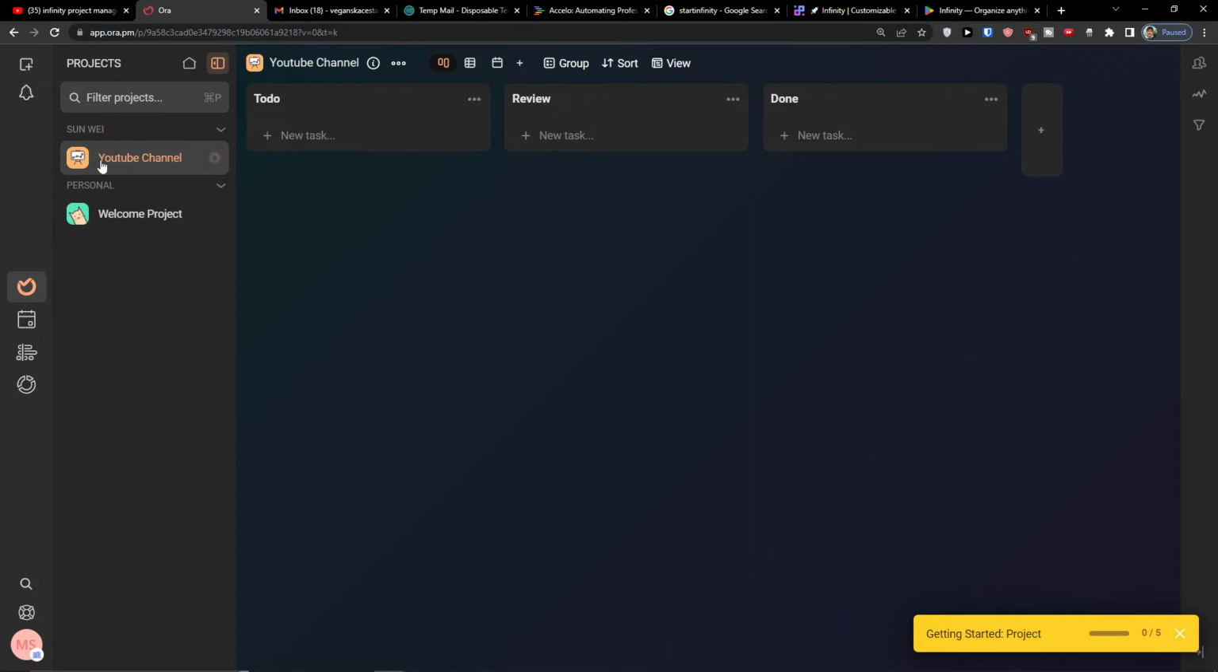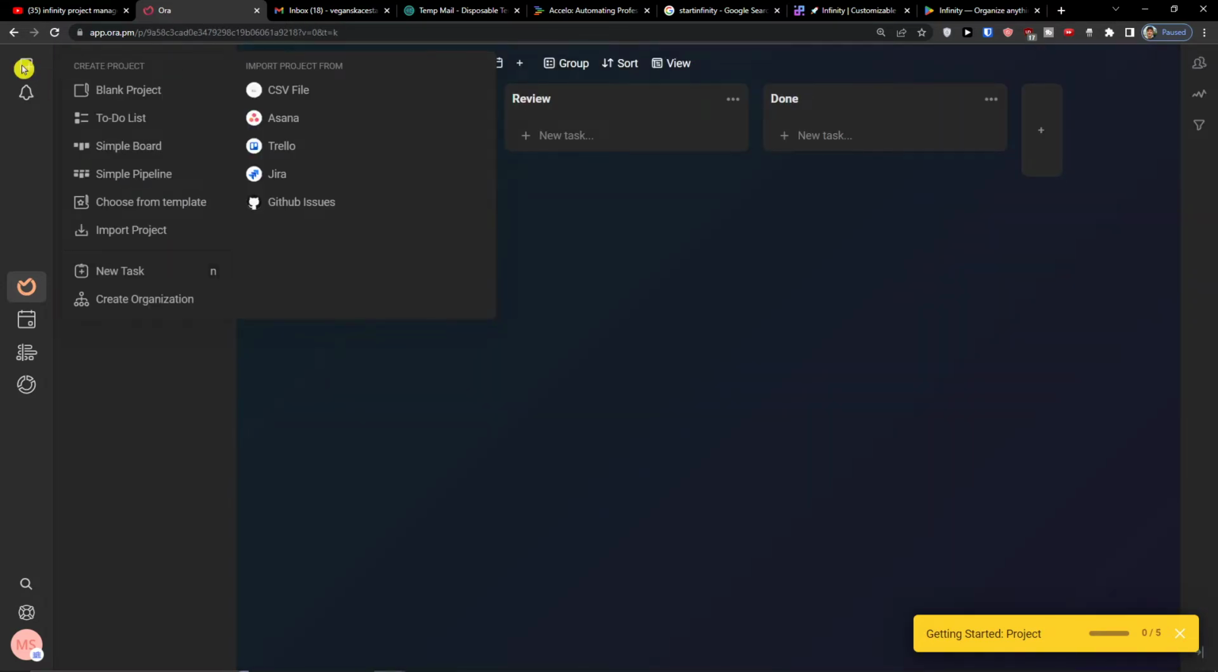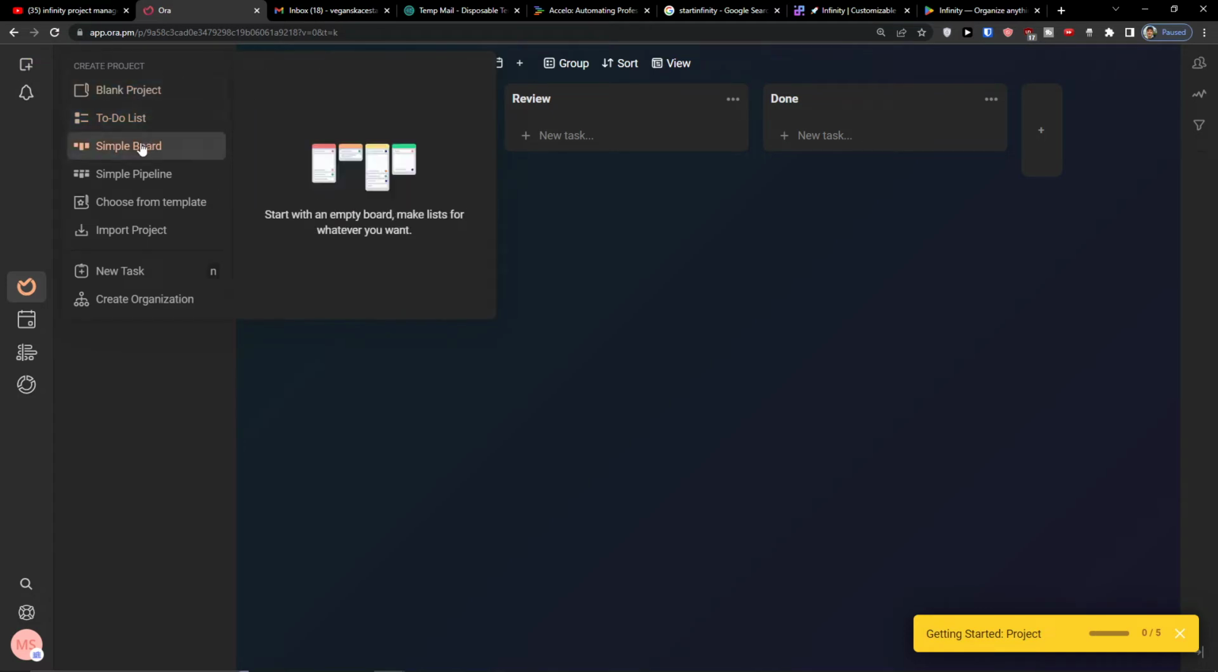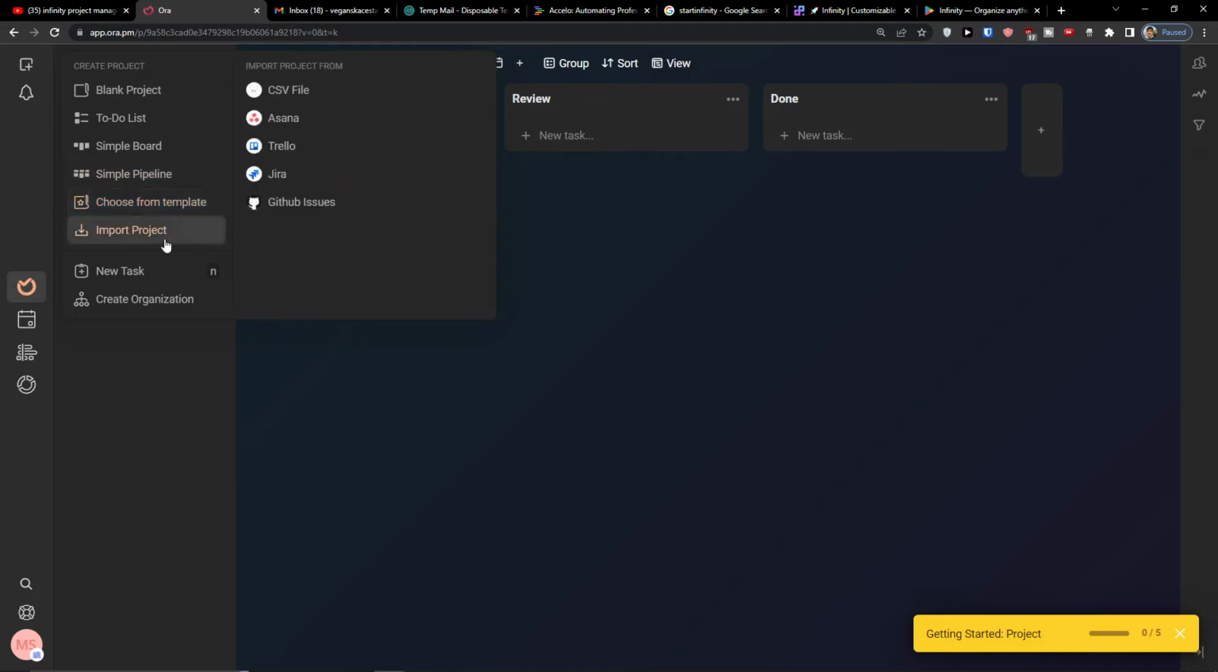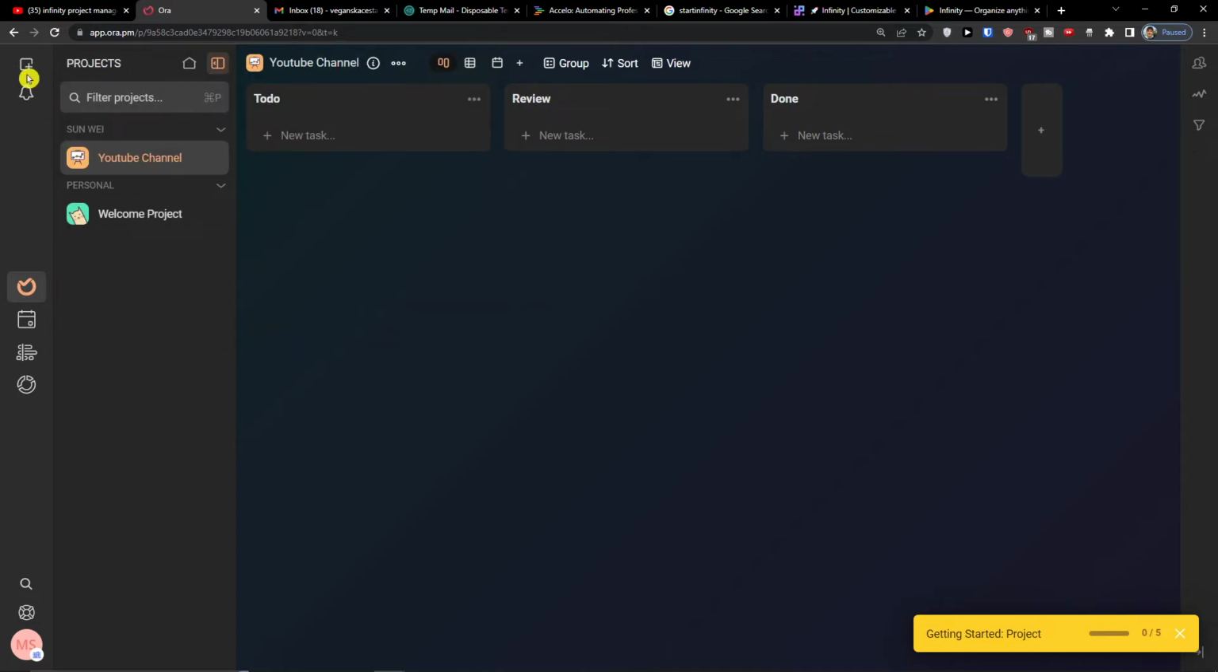On the left side, we're going to see our project, our personal welcome project. Then we can see we can create project, we can create a to-do list, a simple board, simple pipeline, choose from template. You can import project or create an organization. So we have all these things that you can do.